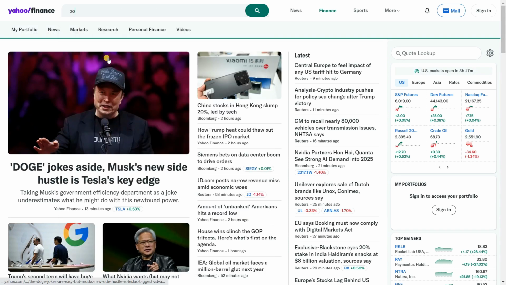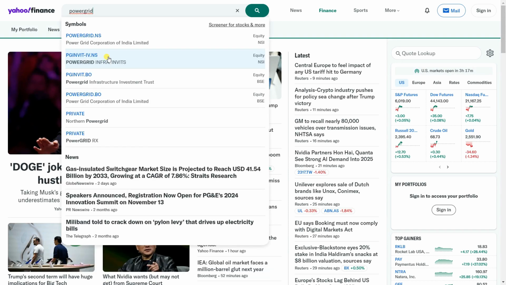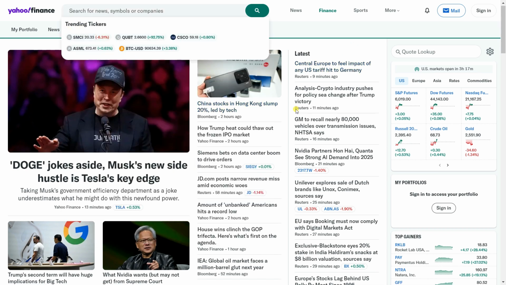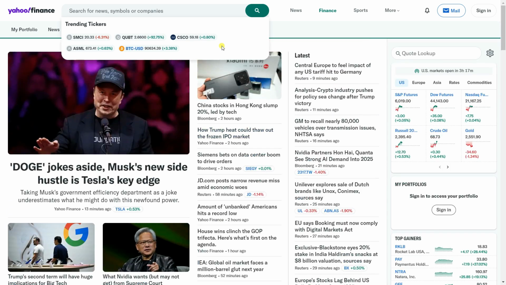And if I use another company from India, called Power Grid, you can see Power Grid NS, Power Grid Corporation of India Limited. So I'm going to use this one, PowerGrid.NS, and you can see the equity name. Based on the equity name, I can simply download the dataset from Yahoo Finance. So this is nothing but a stock market application. So let's go to the code.